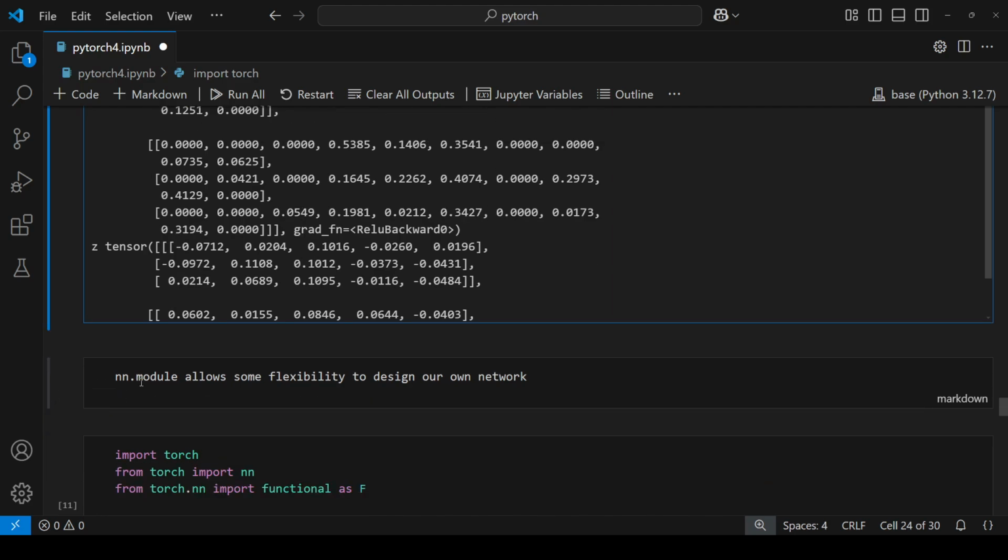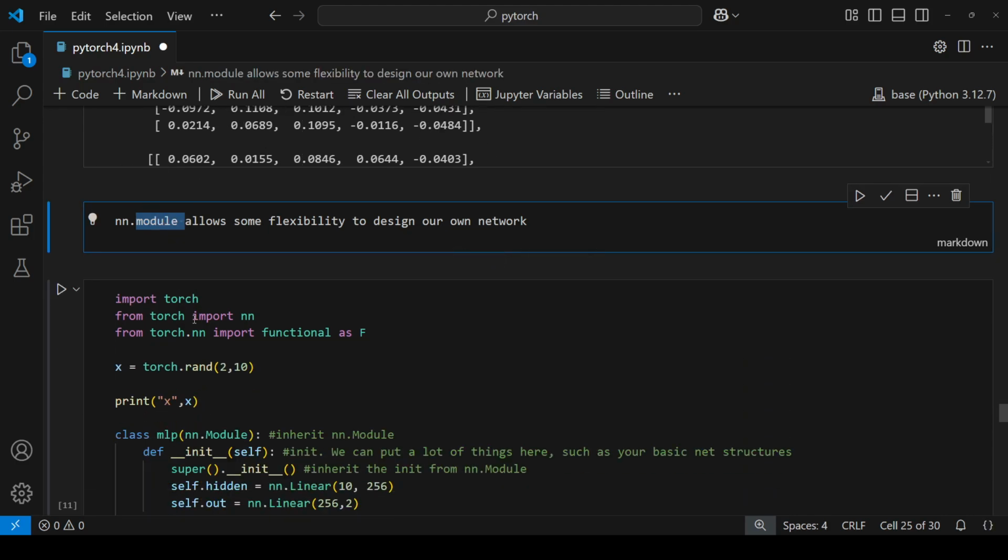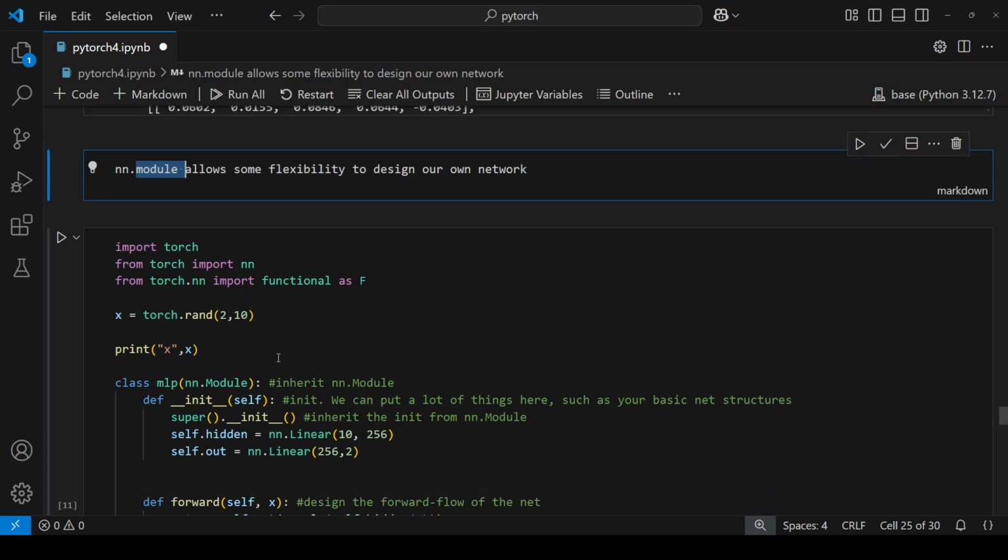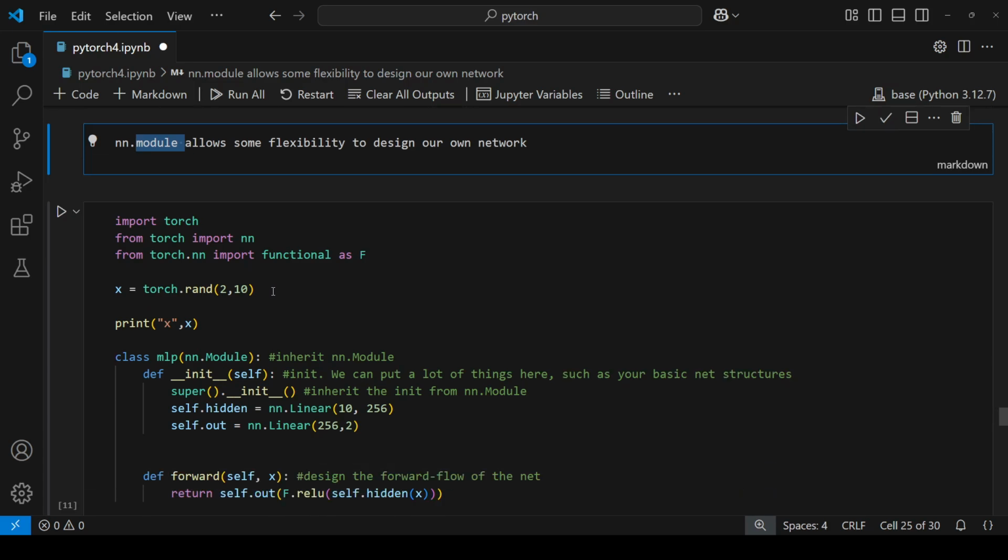Next we're going to talk about this nn.Module. This nn.Module is pretty powerful, and basically all of those things are defined by, or inherit some features from, this module. This module allows a lot of flexibility for us to design our own networks. So let's have a look at this class. Basically, every time we need to define something, we have to define a class based on this module.